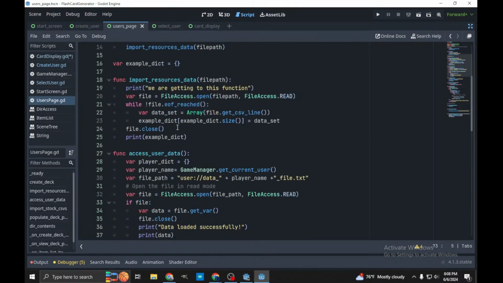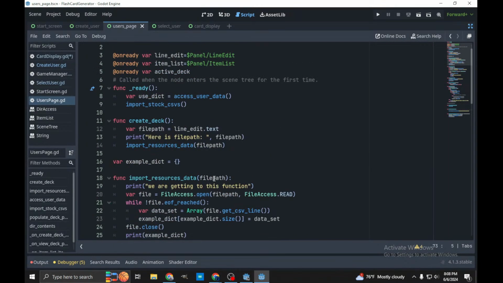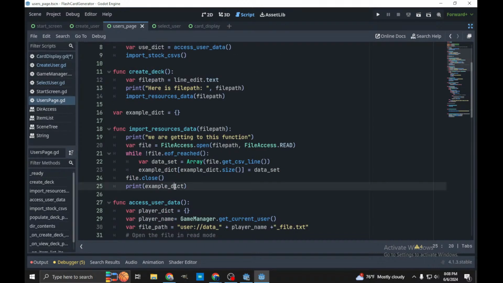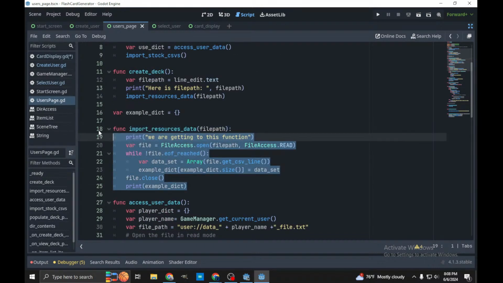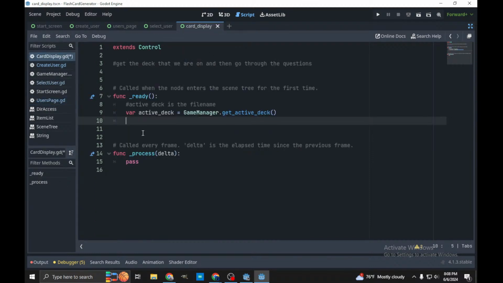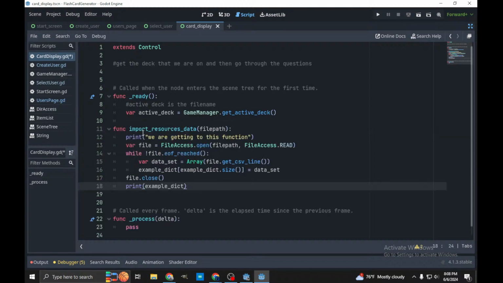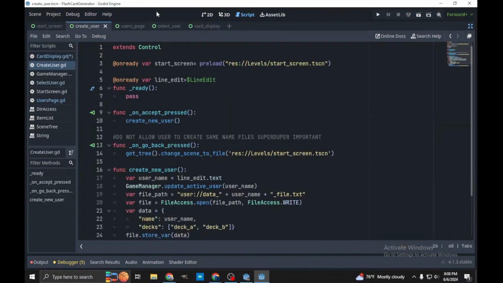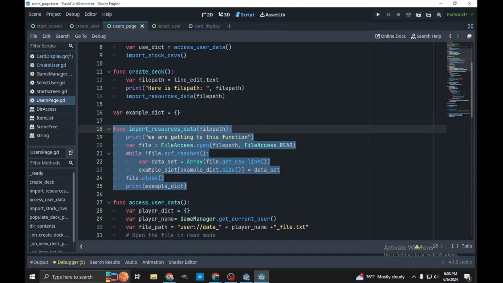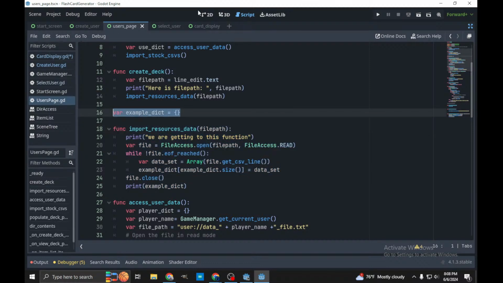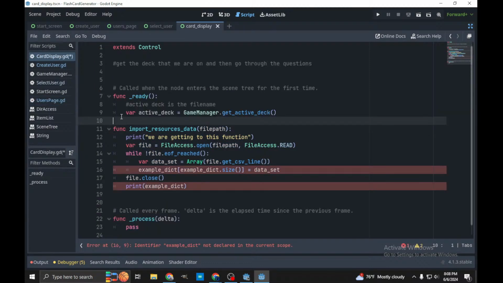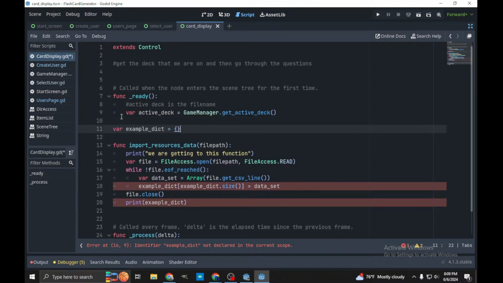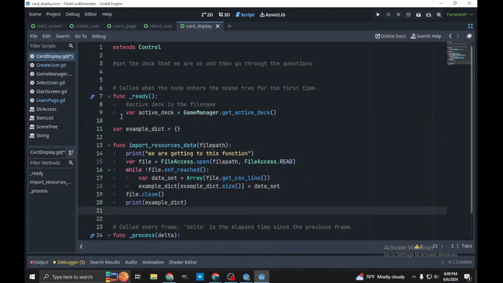Import stock CSV. Oh, it's right here. Pretty sure, yeah. Control C, we'll go to card display. Throw that in there. I think, where did example dict? Okay, yeah, we're just going to copy again. At the risk of thinking for myself. Yeah, then we'll print it.